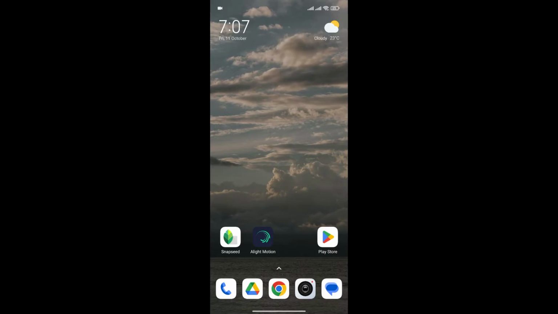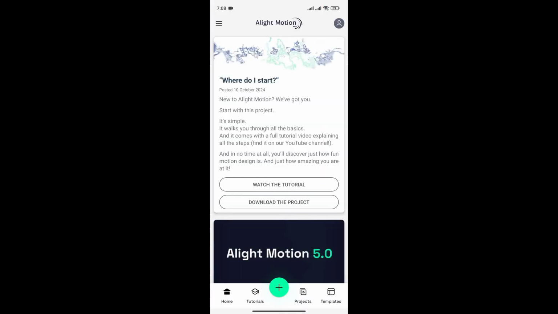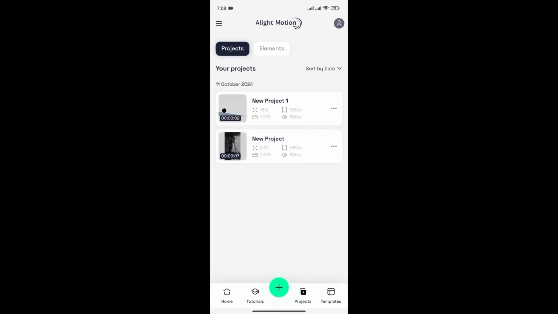Now, at first, open the Alight Motion app on your phone. Now, click on the plus icon to create a new project, or simply click on projects to open your existing project.